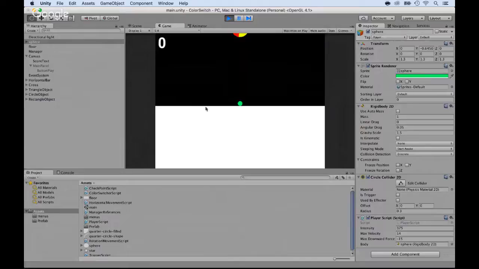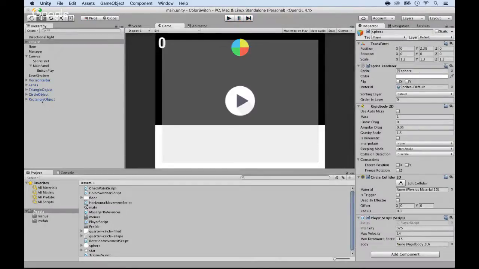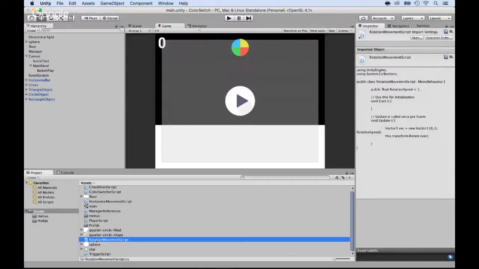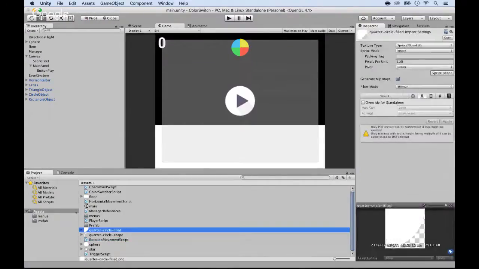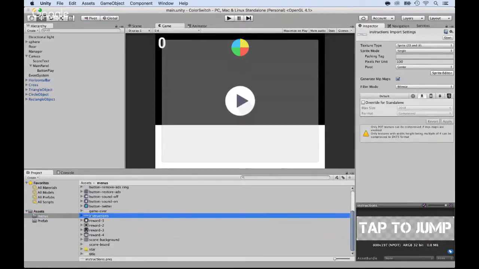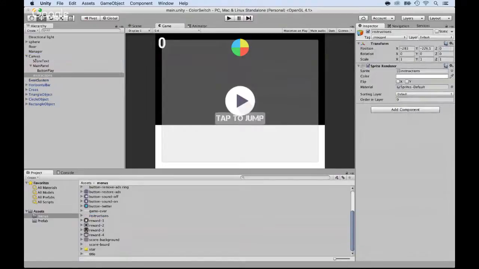Now something that I also want is to add the instruction that says press to start. Okay, so I'm going to add this button inside of the canvas. So I'm clicking on the canvas and I look for the press to start and press to jump. That will be just a simple image. So I should see the image inside of the instruction of the menu folder. Yep, here it is. Tap to jump, and I'm going to drag and drop this inside of the canvas. All right, and I'm going to move this down a little bit. So I'm going to take the Y and move it down.